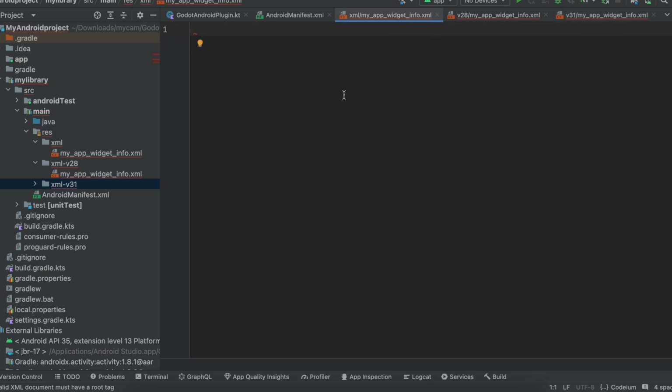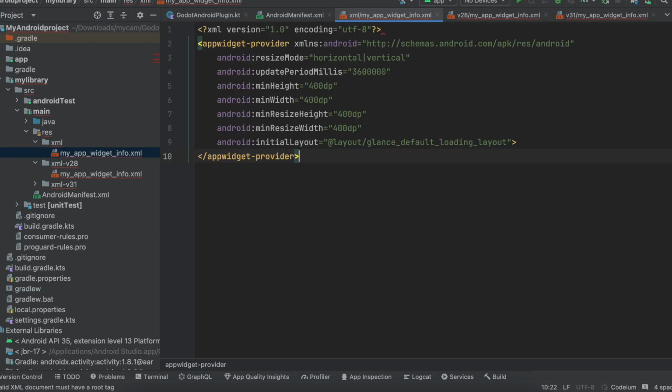So we have created this file, so I'll just go to the main xml and my app widget info. Then we'll have to write some bit of code over here. The code for all these 3 files will be more or less the same, with some extra attributes in v28 and v31. So for the main XML file, we have to write this bit of code. So here you can see we are using this appwidget-provider xmlns:android. Resize mode I have kept horizontal and vertical. Update period, so after how much time you want your widget to be updated.